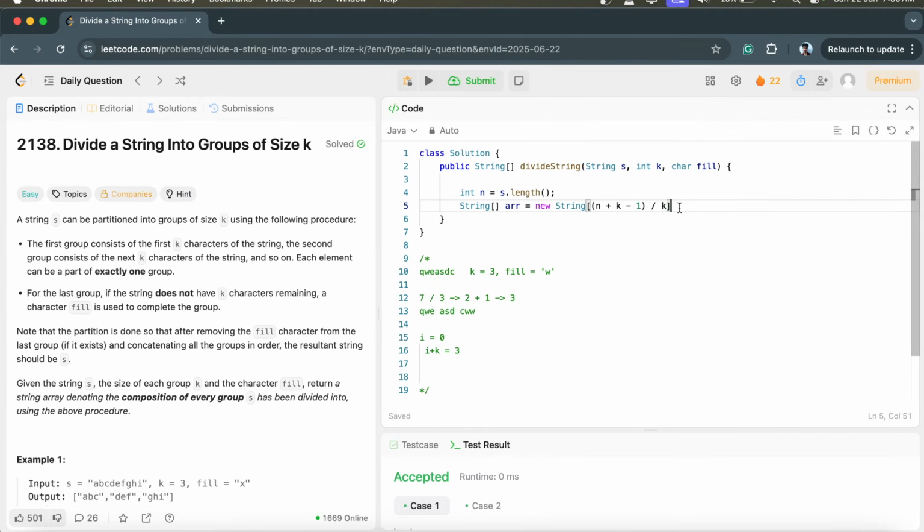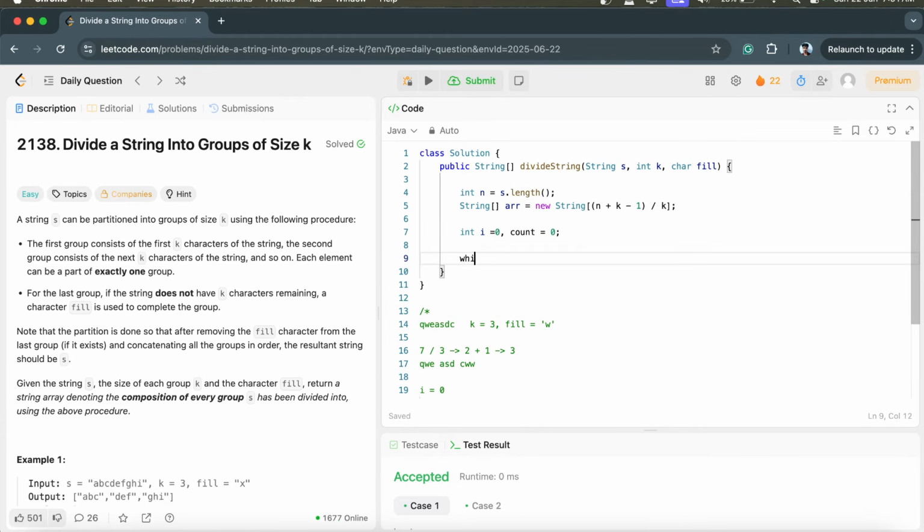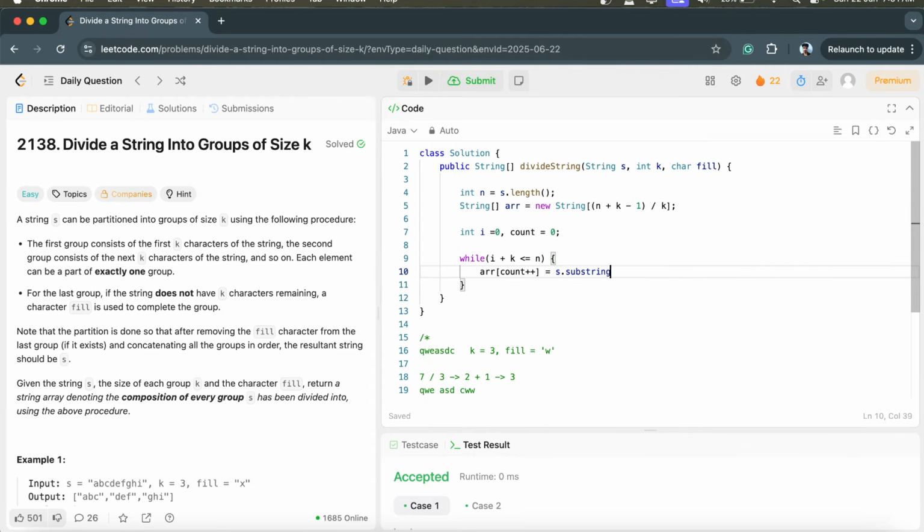So now we got the group size. What I'll do is create a pointer and a count as well. And we will run this while loop while i + k is less than or equal to n. I'll get substrings and keep on adding them into this array: array[count++] equals the substring from this string. It will start from i and end at i + k. The i value should get incremented to i + k.